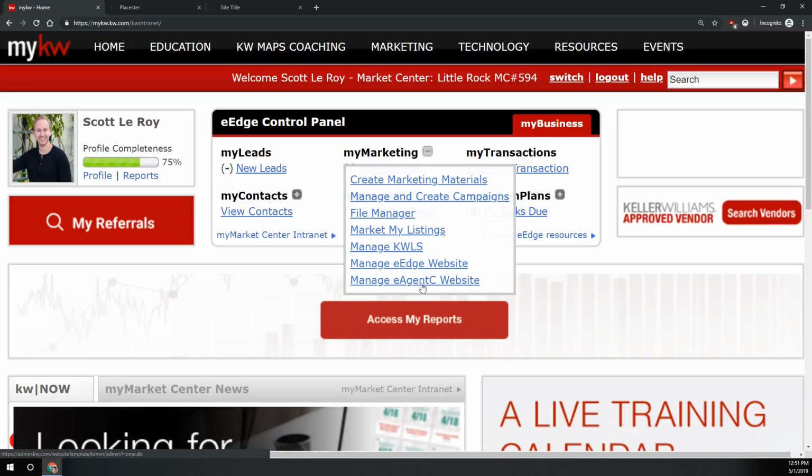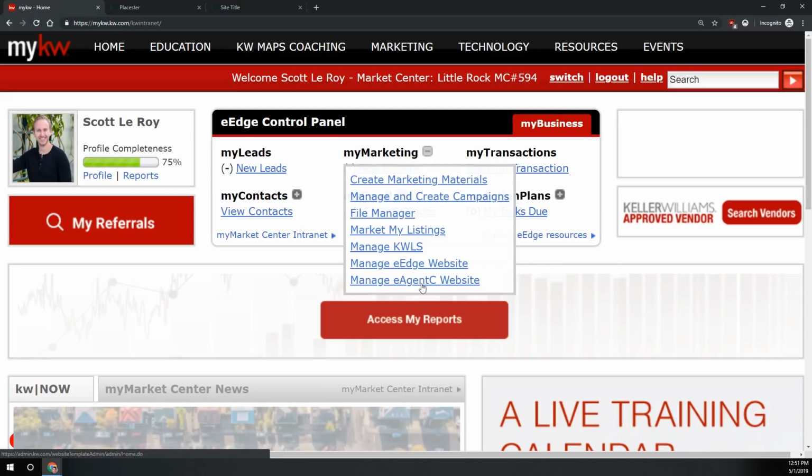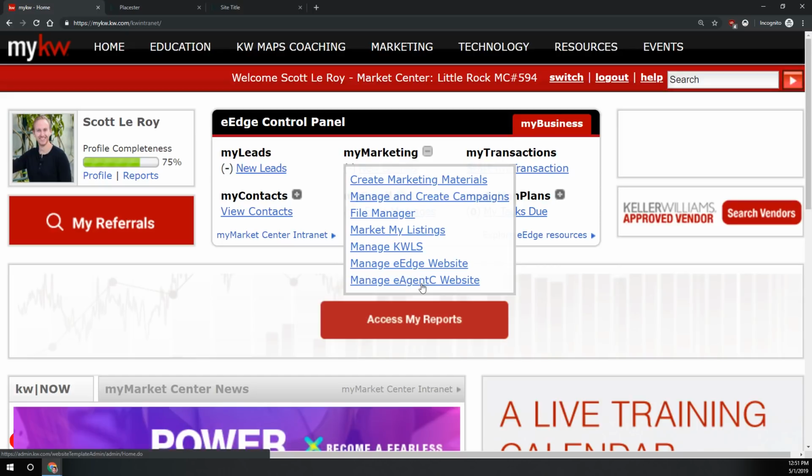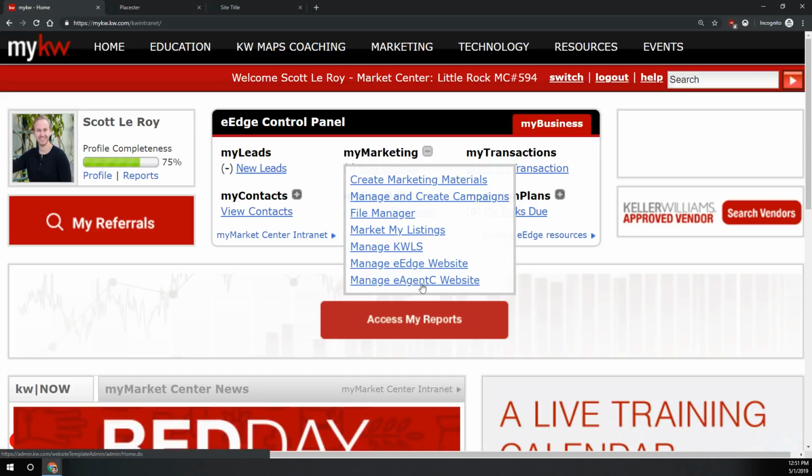The e-agency website was retired nearly 4 years ago. It's not functional. It doesn't work. It doesn't really provide listing search. It doesn't provide any lead capture capabilities. It's broken. It's old. It doesn't work. The only reason this interface still exists is because of this one reason. The KW app is still administered through this interface.